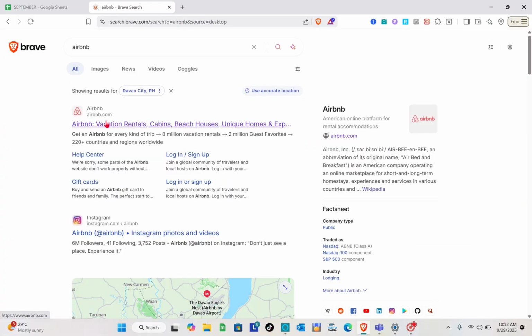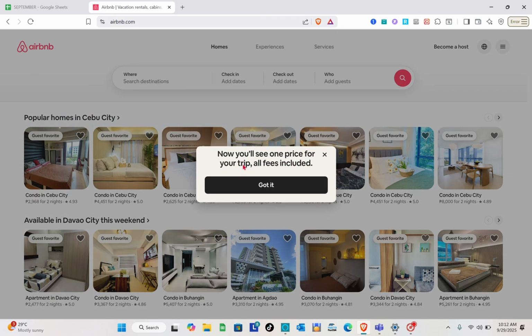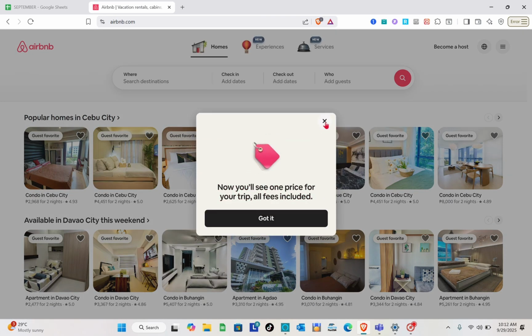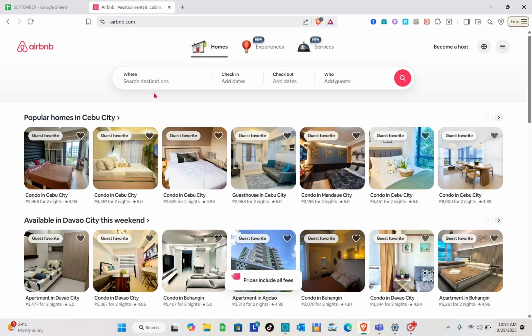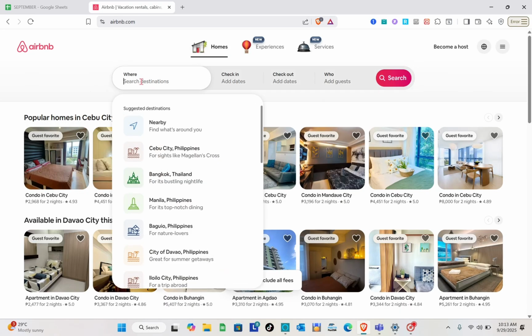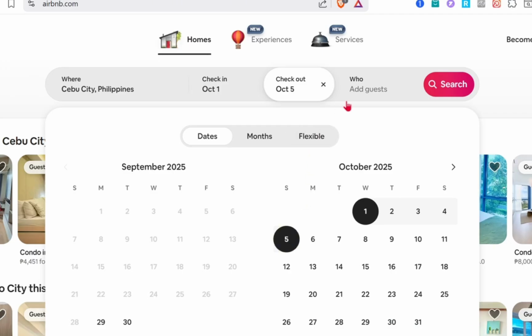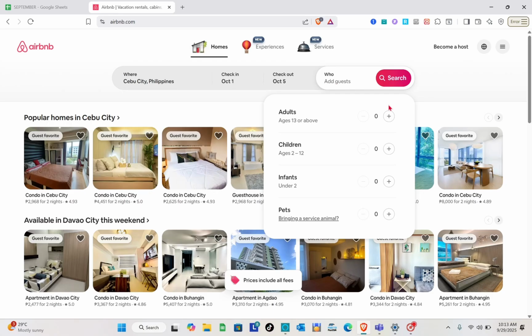Okay. And then you just have to sign up to your account. Then after that, as you can see right here at the top, we have the where, check in, check out, and who options. So let's start with the where option. Here you just have to choose the location. And then here, select your schedule, for example, like this. And after that, who will be the guests? So just one adult, and then click on search after that.